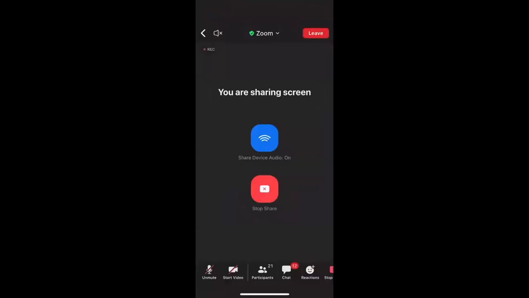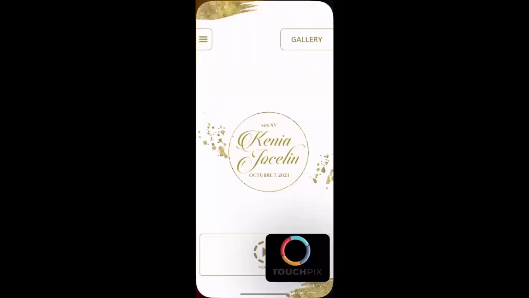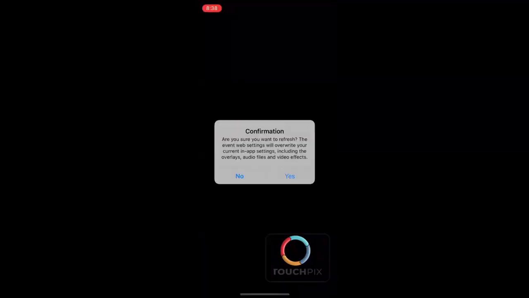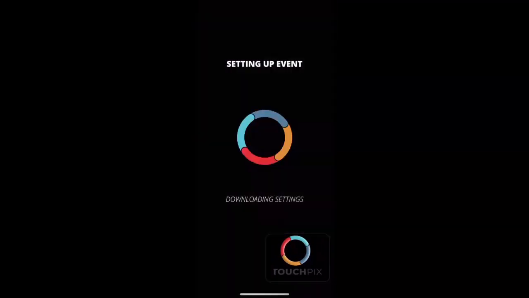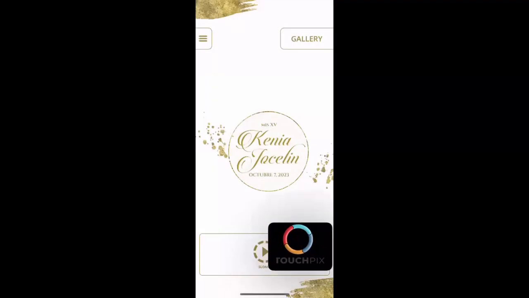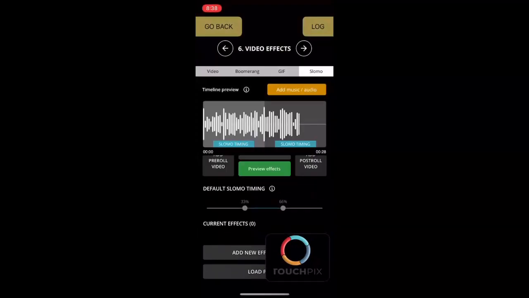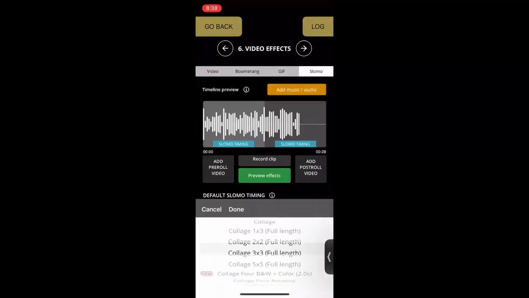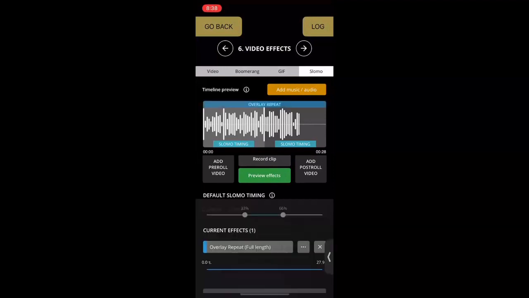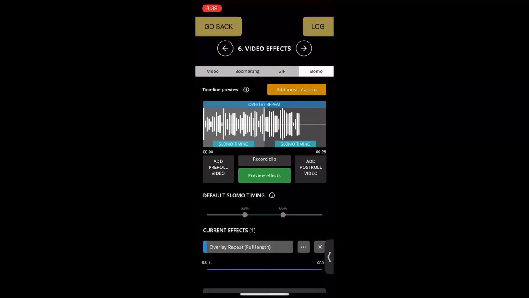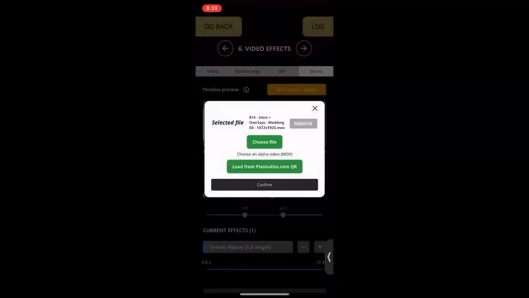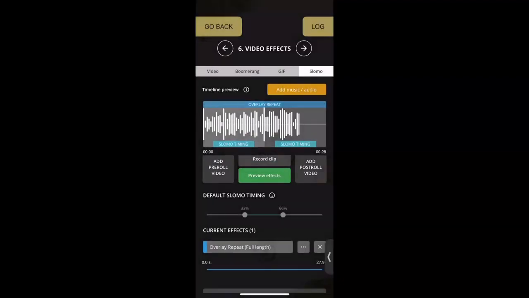Okay, it's loading. You can see it, right? Yes. Okay, so I'm refreshing my event again because I exited from it. Okay, so remember: menu, settings, add new effect. Let's go to find overlay repeat. Tapping down, tap the three dots. Let's choose the file. Okay, confirm, and we go back.